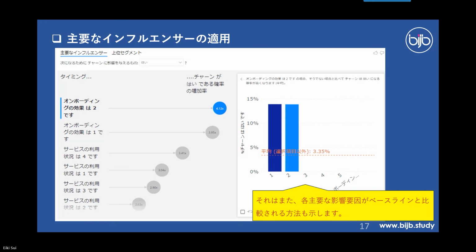In addition to highlighting all key influencers and specifying the impact on the customer churn, it also visualizes and demonstrates how each key pointer compares to the baseline. So again, another angle of demonstrating the data analysis provided on your business data.